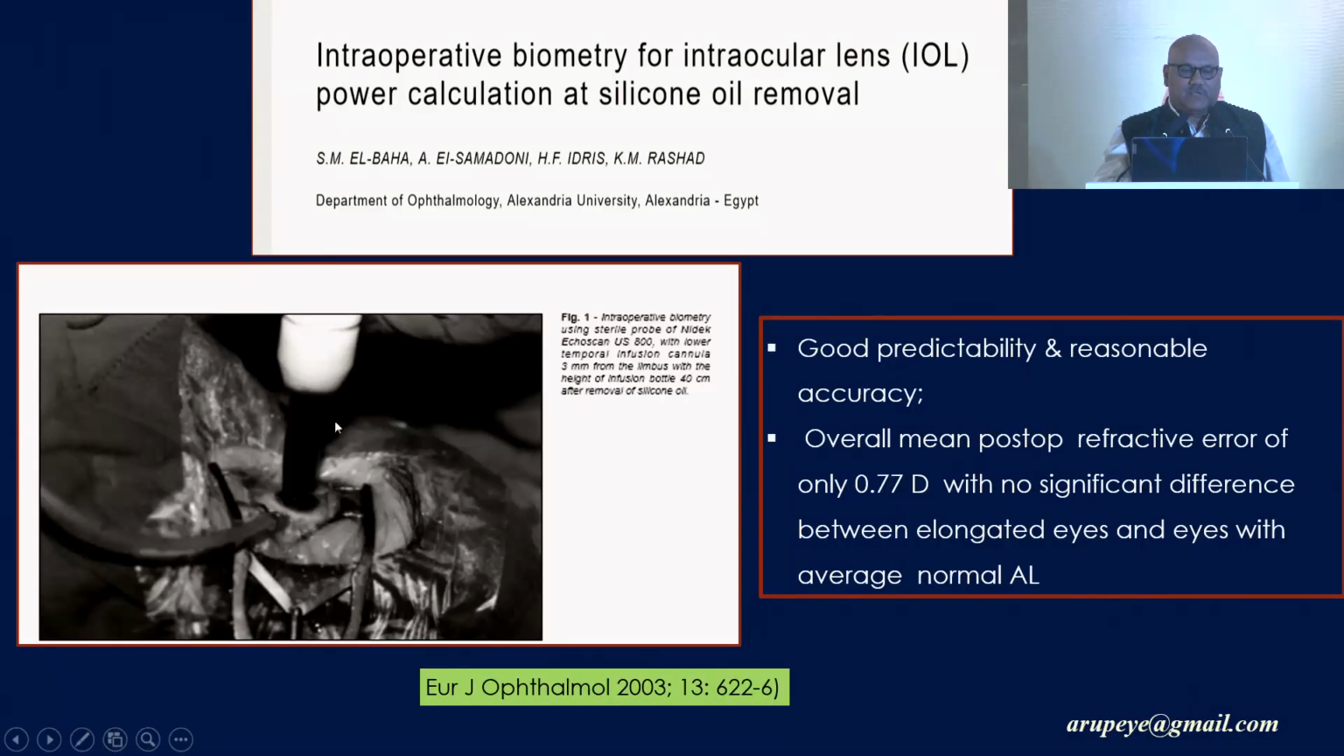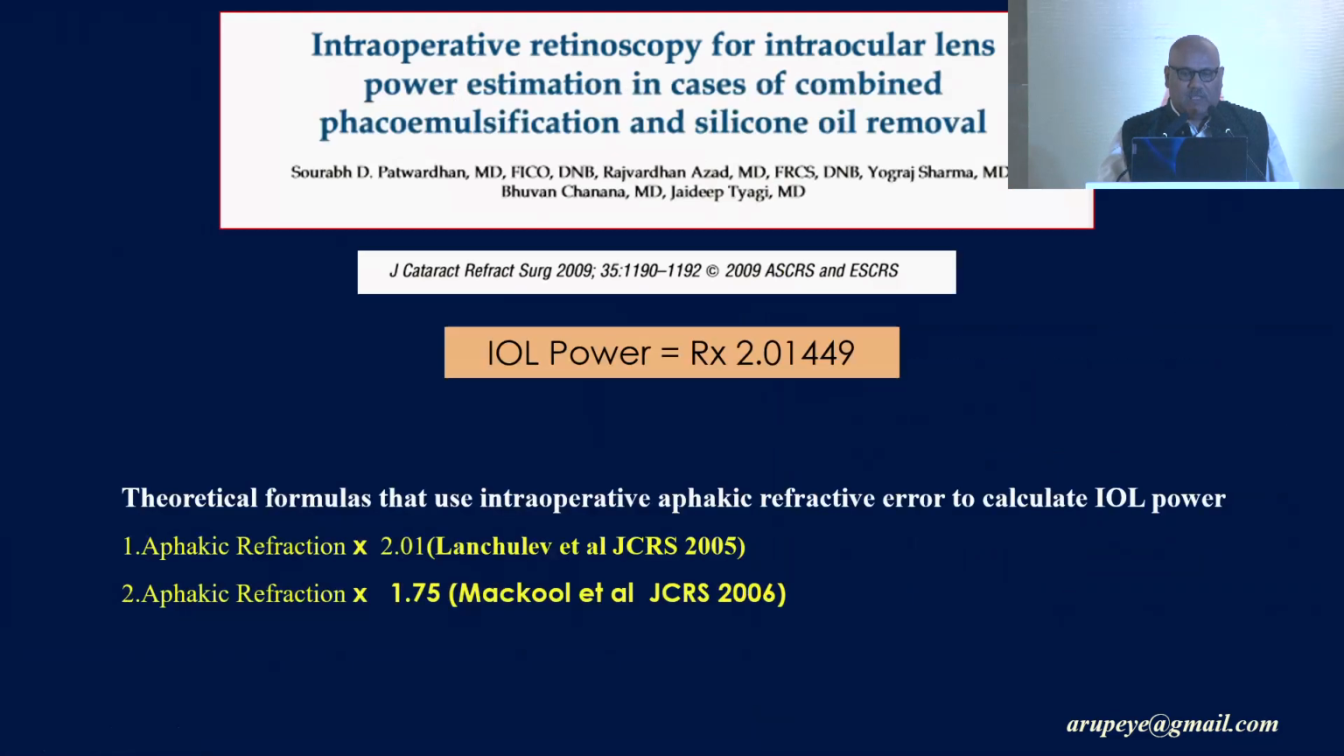Now, this is a patient where silicone oil has been removed and the intraoperative biometry was done. Eye was pressurized with an infusion and then appropriate IOL power was calculated. So this is another thing that could be easily done.